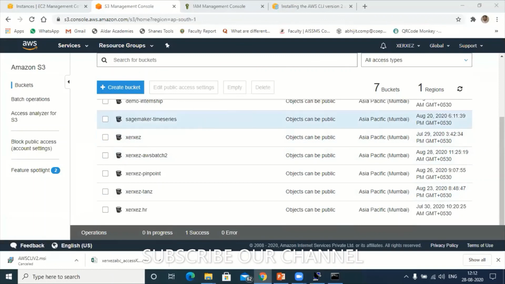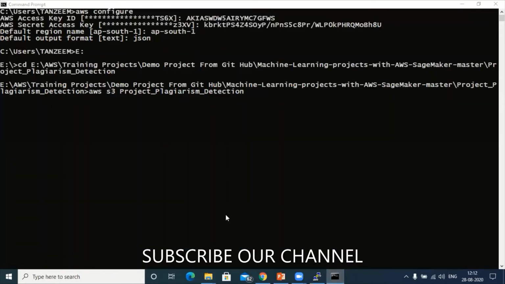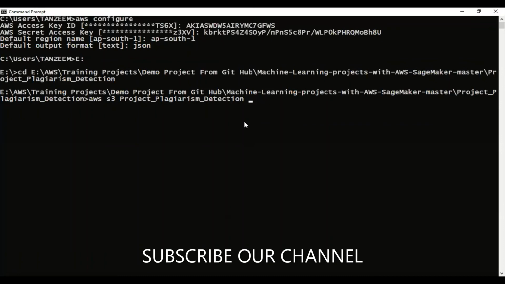So what I will do, again I'll go to the local command line. Next, give the exact location, S3, colon, slash, slash, Xerxez, which is the bucket that already exists. Under my S3 bucket, slash, give the project folder name.